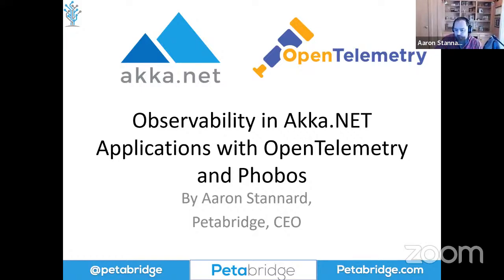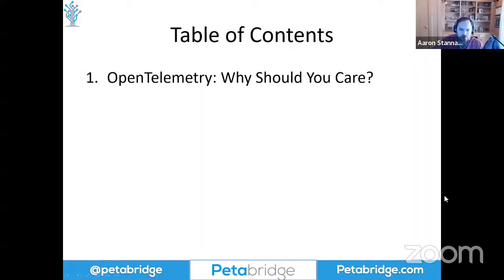But OpenTelemetry is a big thing that's happening right now in the .NET ecosystem overall. And in particular, it's really going to be an interesting change to the way we are used to observing Akka.NET applications as well. So I want to start today by talking a bit about OpenTelemetry. Why should you care about this? Why is it important, and why now? Why are we talking about OpenTelemetry today versus 6 months ago?